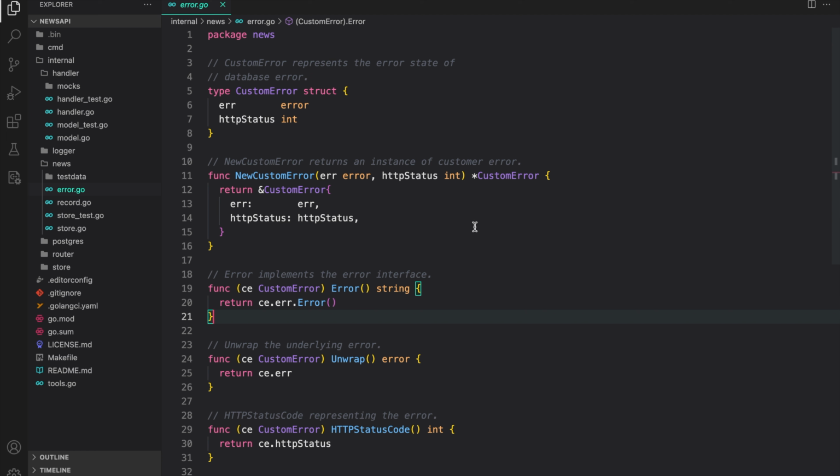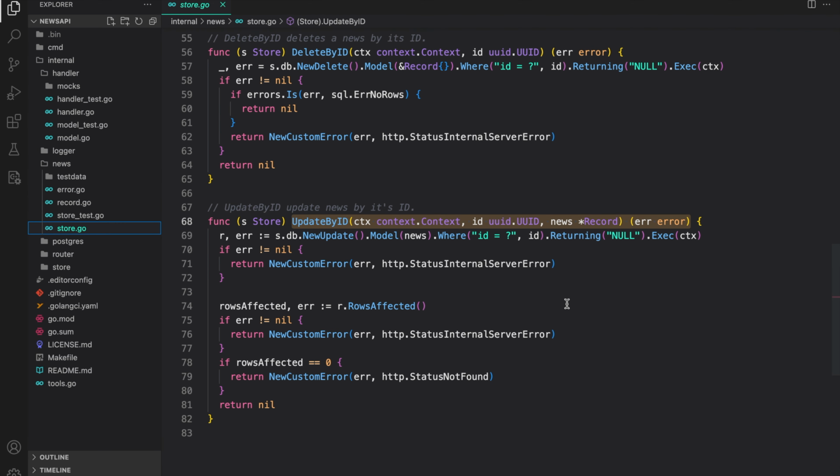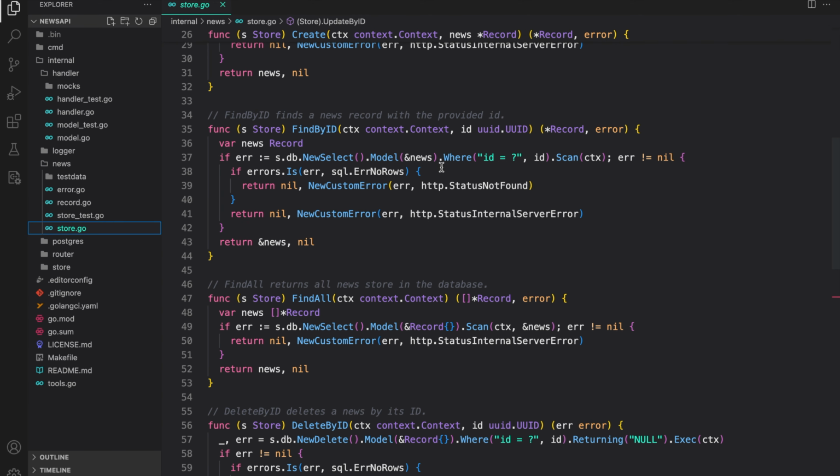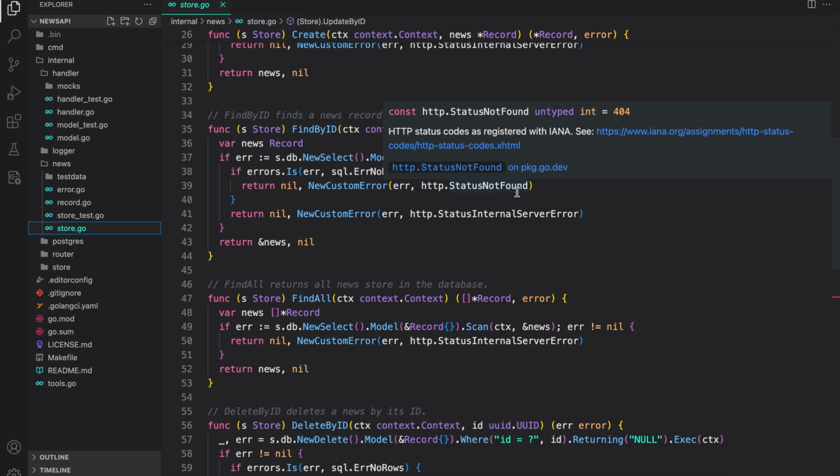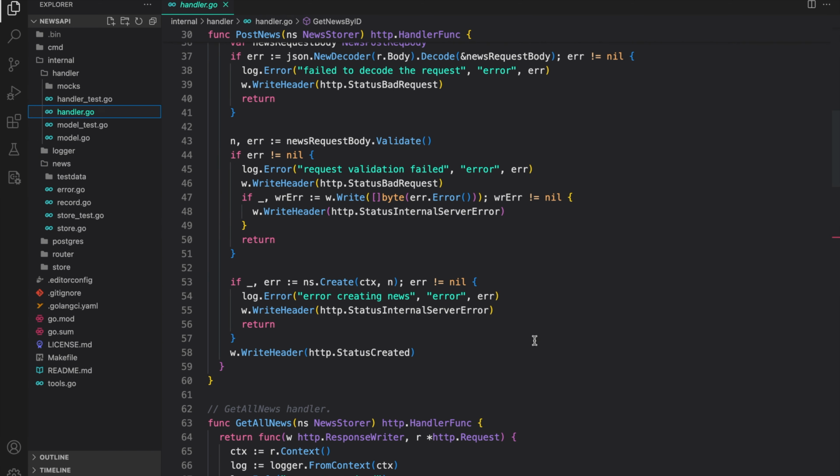So if you remember, when we created our Postgres news store, we created custom errors and we were using them in the store to return appropriate errors for SQL errors that we encountered. Like for sql.ErrNoRows, we were returning not found. Now the purpose of that was to use them in handlers to respond with the appropriate HTTP status code to the client calling our server. Let's do that in this video.